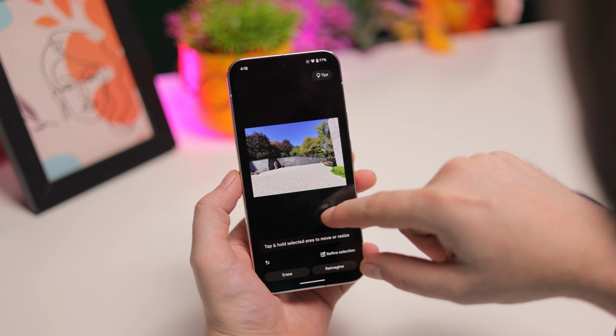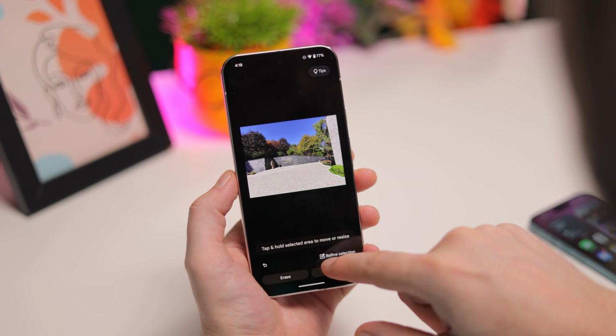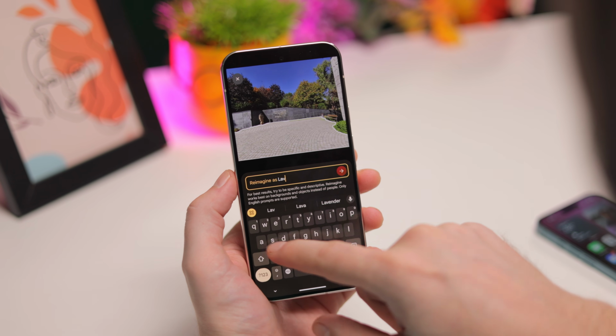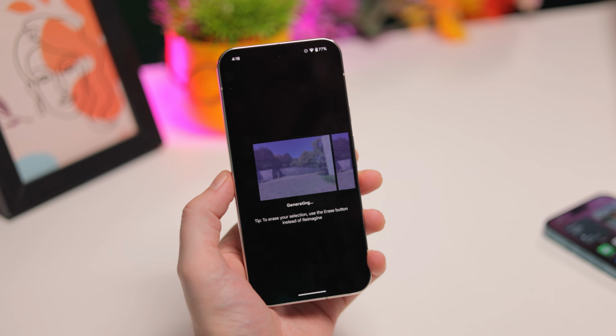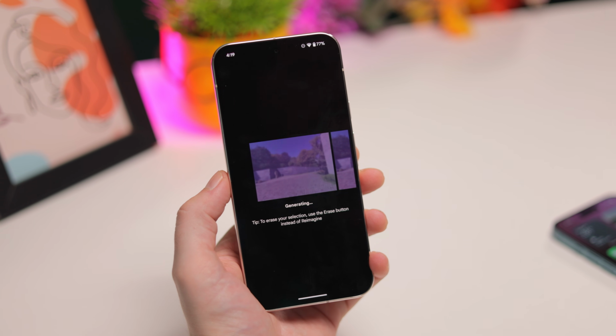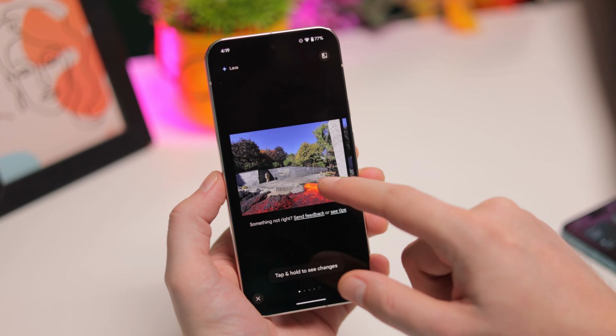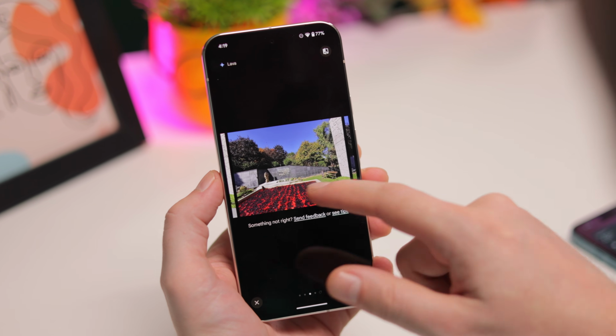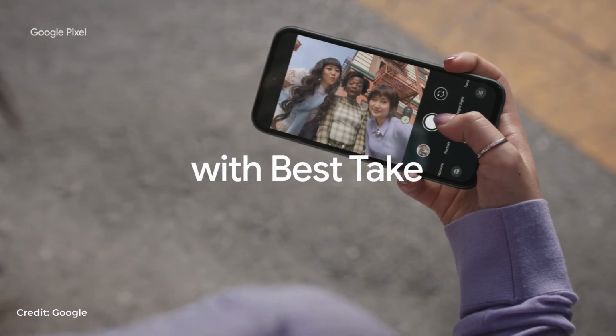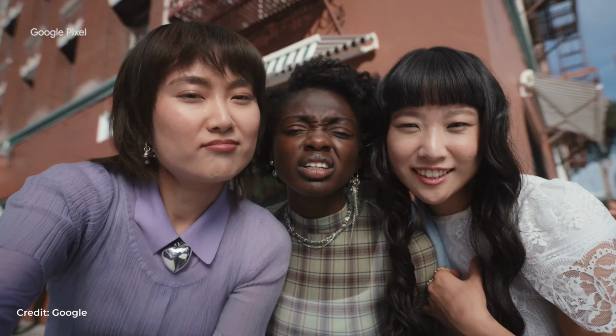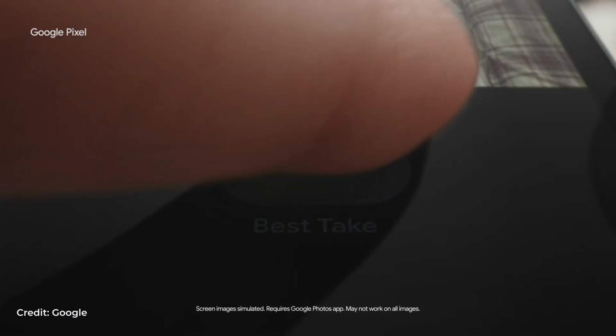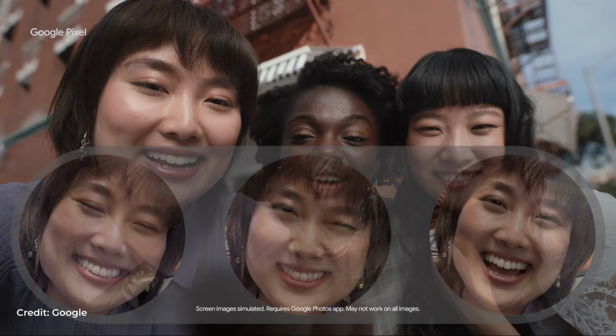There's the new Reimagine feature where you can tap on an area of a photo and ask the AI to replace it with something else, like replace the sky with lava or the ground with autumn leaves. And then there's the Best Take feature, not new. In a group photo, it will take the facial expressions from a few different pictures, then stitch them together so everyone looks their best during that specific group photo.